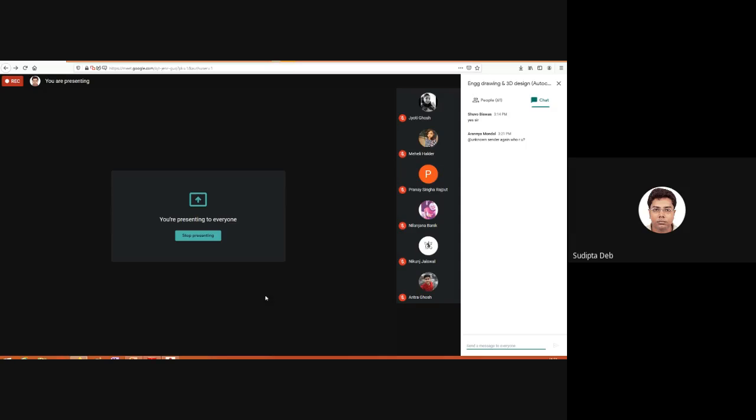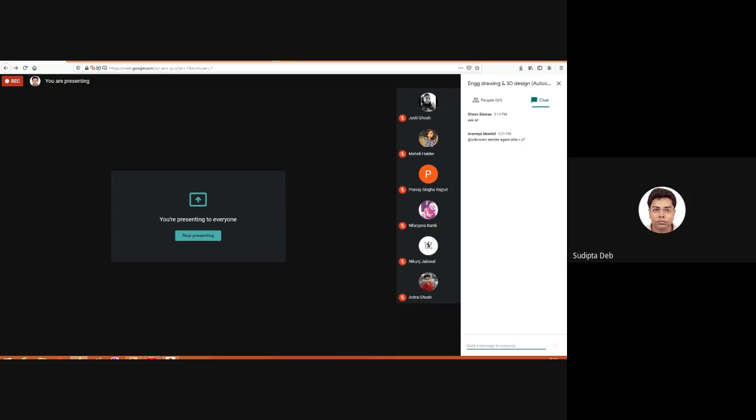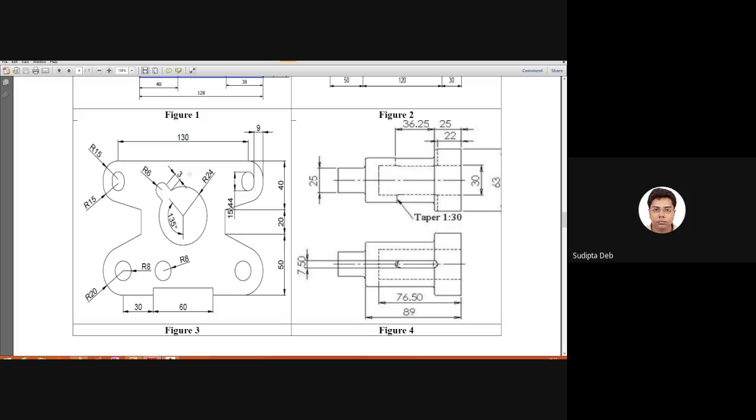So in this way you have to draw the tangent. This is figure number 1, and for other dimensions, if anywhere you find that it is not mentioned, you assume an arbitrary dimension. This is a hole, but these two holes are not circular, whereas these holes are circular. Sometimes the distances are not mentioned also.